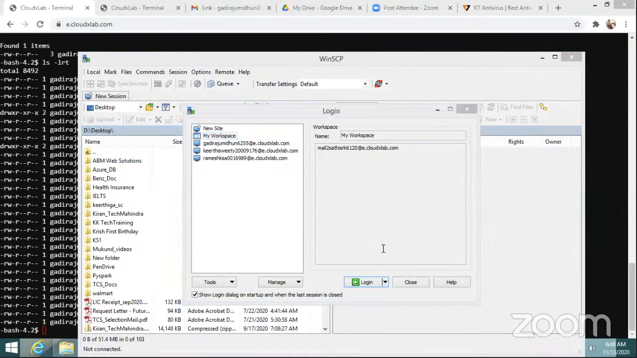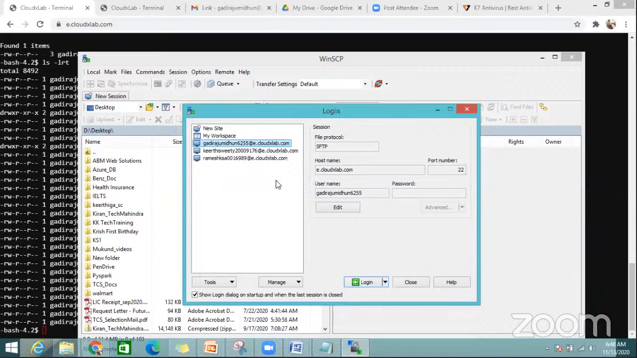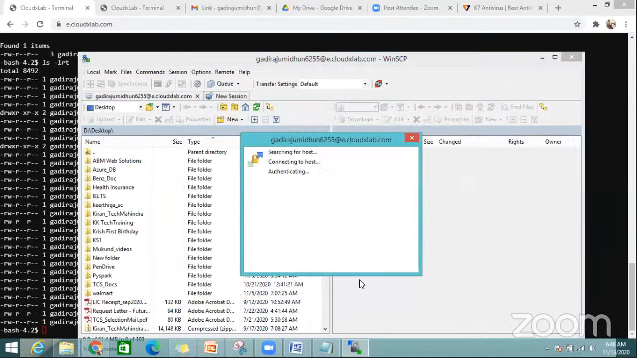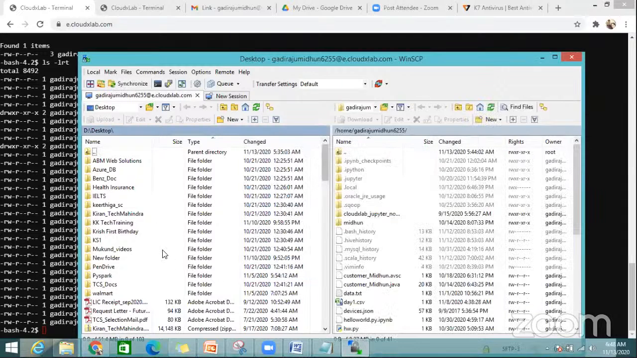Here you will be getting your workspaces. This is my CloudX lab. Just click on login. It will be asking for the password. From my drive you have the taxation file, so just download it from the drive and keep it on your desktop. Once you keep it on your desktop, just do the WinSCP.